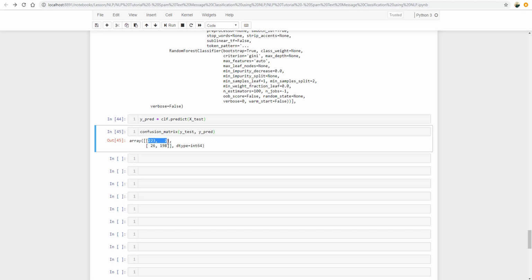So this says that there are 225 legitimate messages in which two legitimate messages were classified as a spam message. And you see here, this one is a spam message and this is predicted as a legitimate message, and 198 spam messages were predicted correctly.